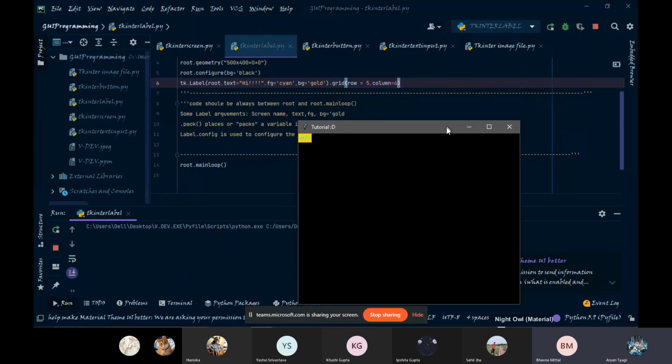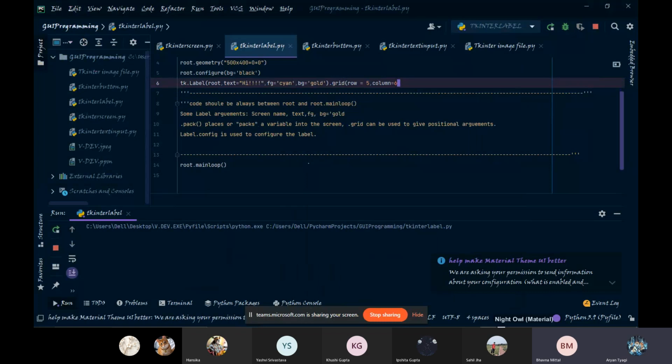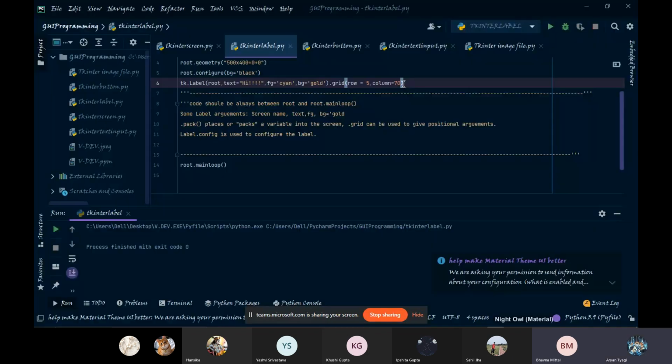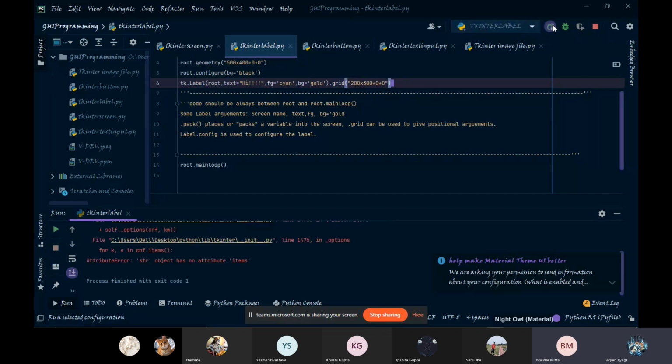Yes, ma'am. So if we increase the value of the column to put it in the middle, let's say 70, because these are, I think, in terms of points, so that will be a very small value. Ma'am, I think we also need to provide the coordinates, like we did here. So for example, just a second, let me try it out.